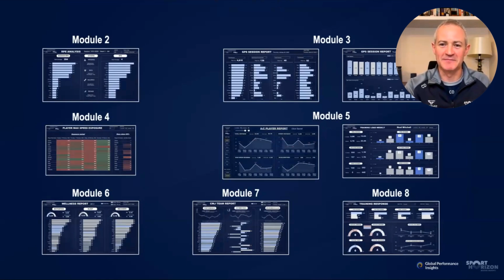You can see them there, 9 in total, and it goes from RP analysis and different session reports and longitudinal reports looking at weekly load, acute chronic workload report as well, speed exposure, and of course that critical training response and training effects of the wellness report and counter movement jump, and finishing off with that response dashboard as well, which is really quite cool.